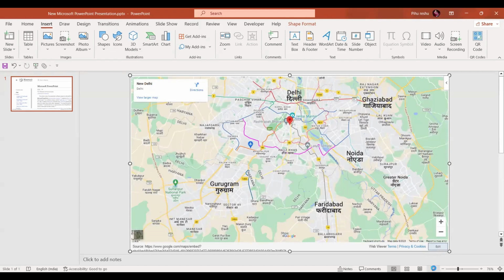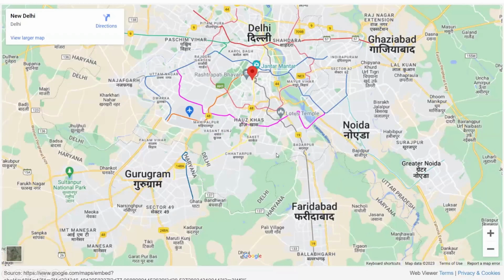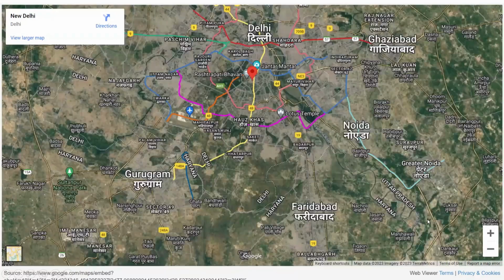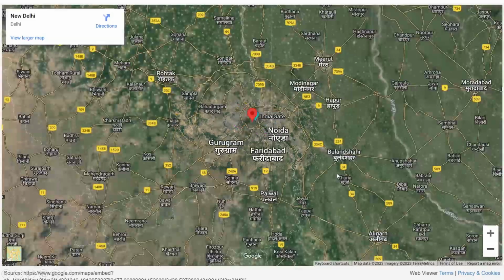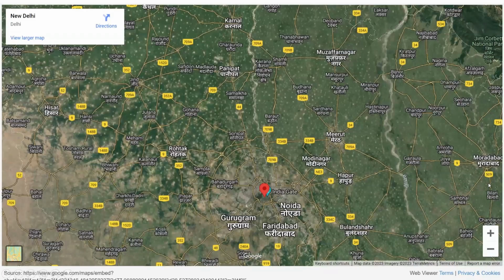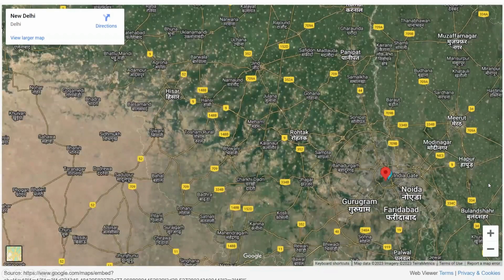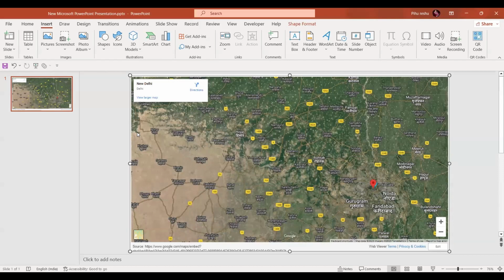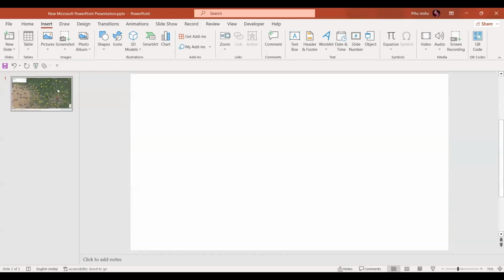When you go to the slideshow, it is very much interactive and you can click, you can go to the terrain view as well. You can zoom out or zoom in as you wish, or you can move the map like this. So these add-ins make our work very easy. Let's move on to our next add-in.